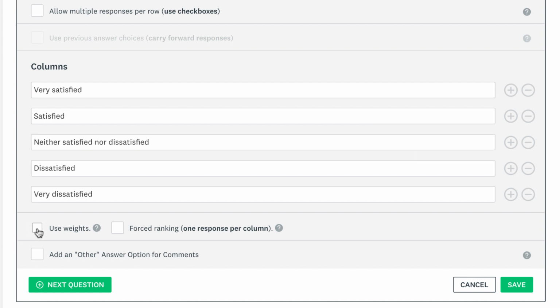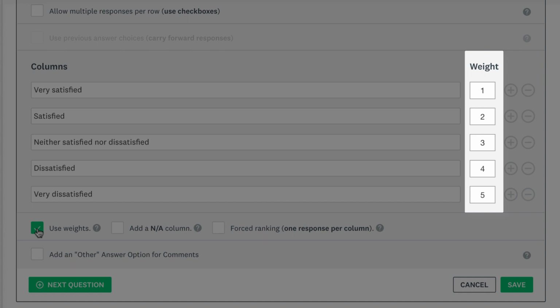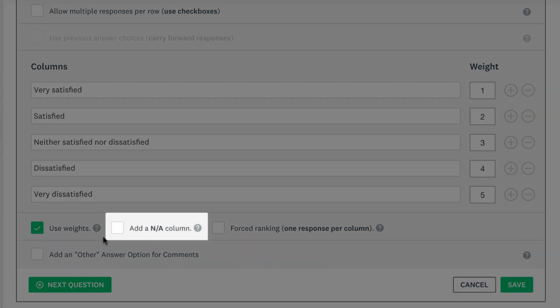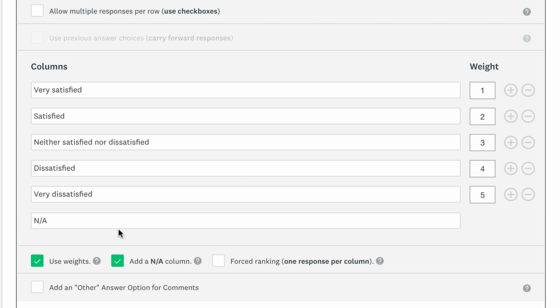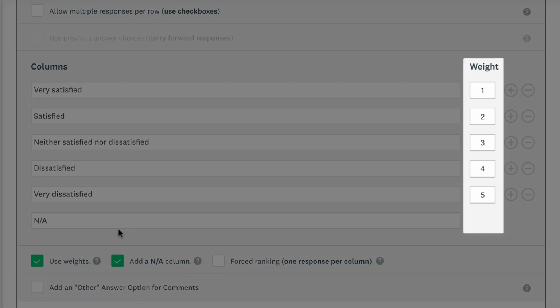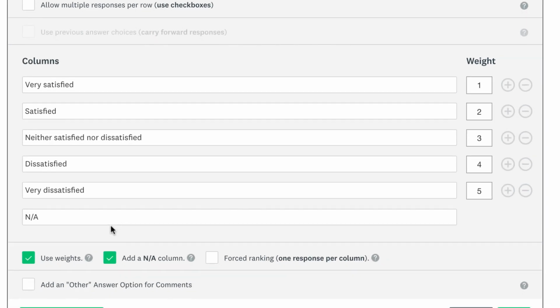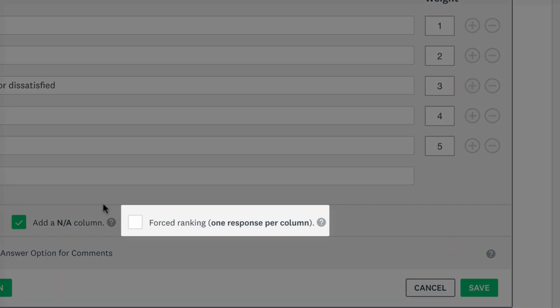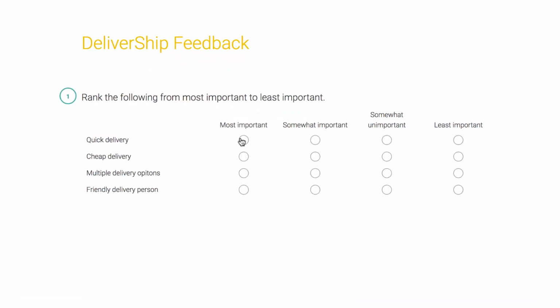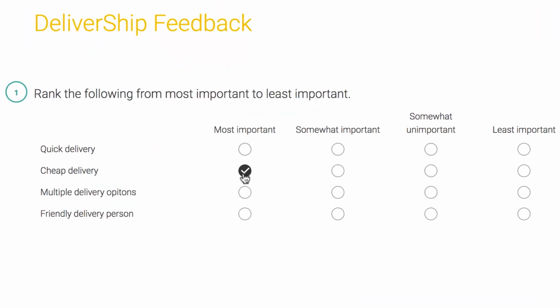Click Use Weights to turn this into a rating scale question, where each option is weighted. If the question may not apply to all respondents, add an NA column so they can still answer the question. This isn't weighted, so it won't be factored into your average when analysing your results. If you want people to rank all the row items against one another, turn on Forced Ranking. This will make it so that people can only choose each column choice once.